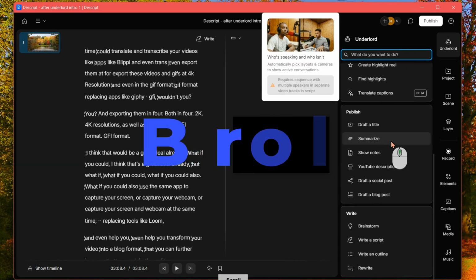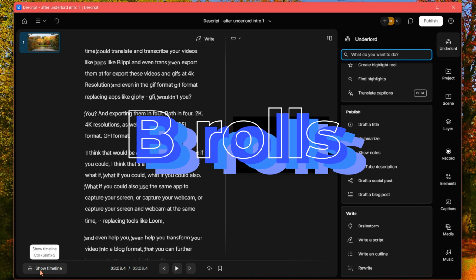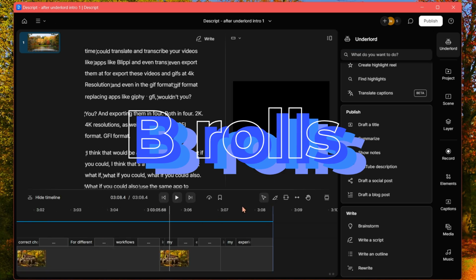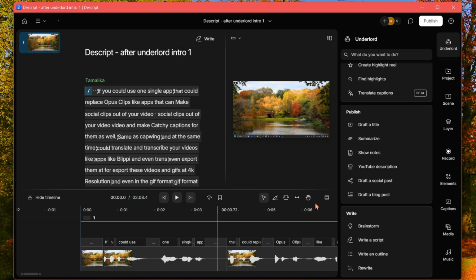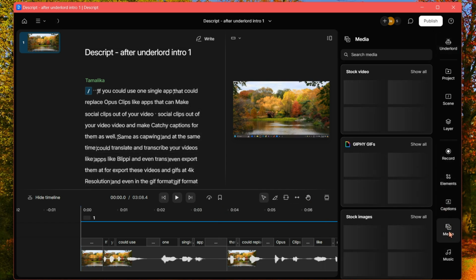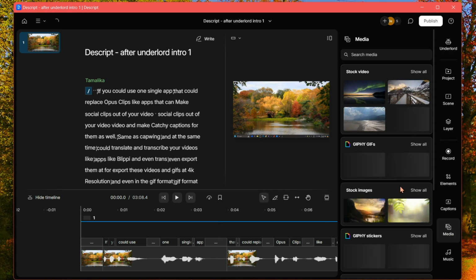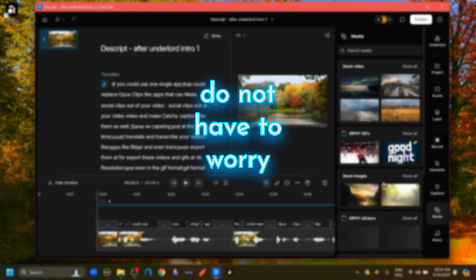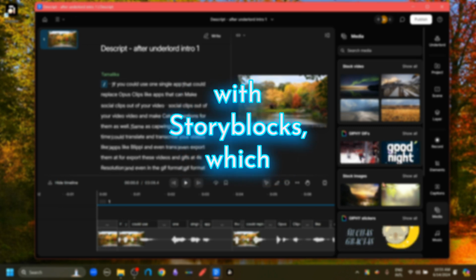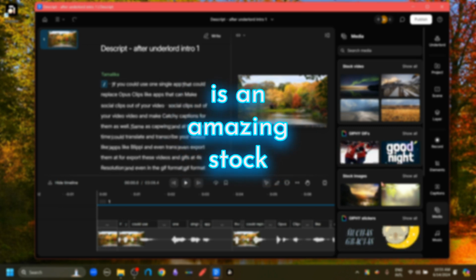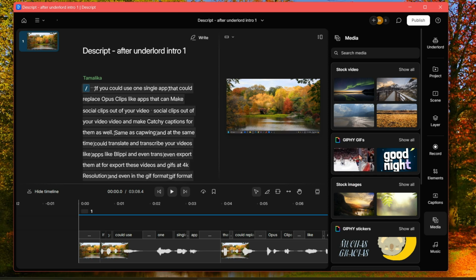So after we are done, we can now go on to adding B-rolls. And for that, I'm going to bring up the timeline. And here we are. This is the main script, and here we can add B-rolls. And Descript has us covered in that area as well. So if we go to this media area, there are stock videos and GIFs from everywhere. We do not have to worry about copyright because Descript has a contract with Storyblocks, which is an amazing stock media site. I'm not too sure about the Giphy GIFs or Jiffy GIFs though.